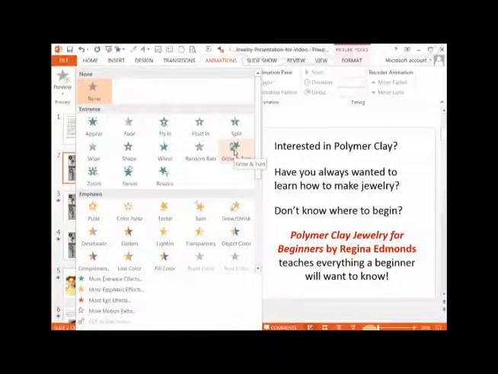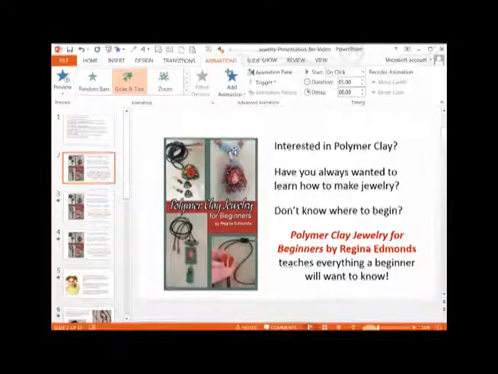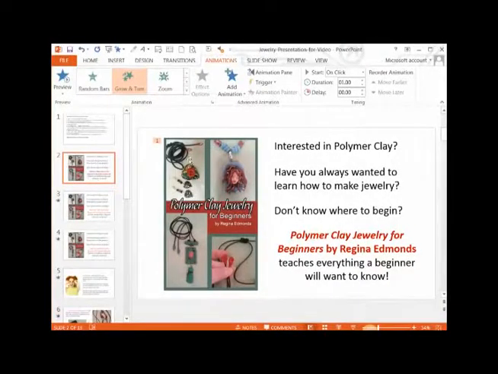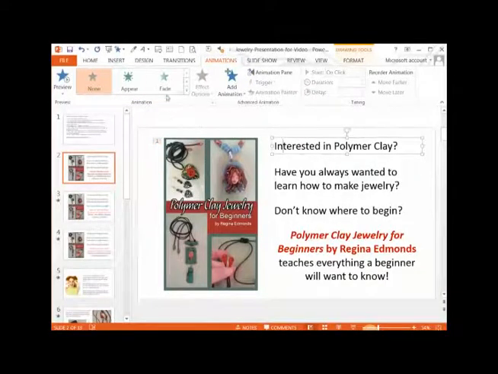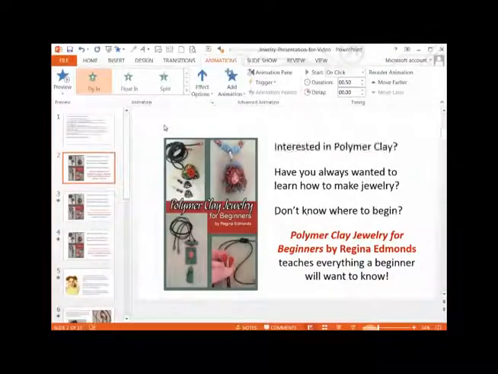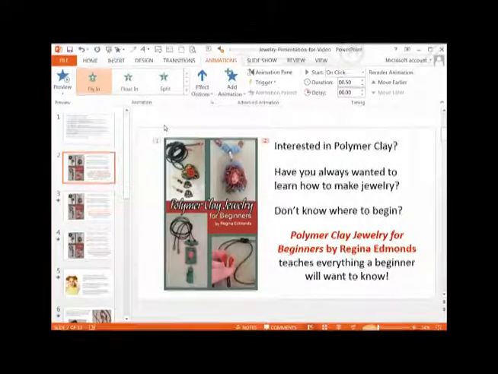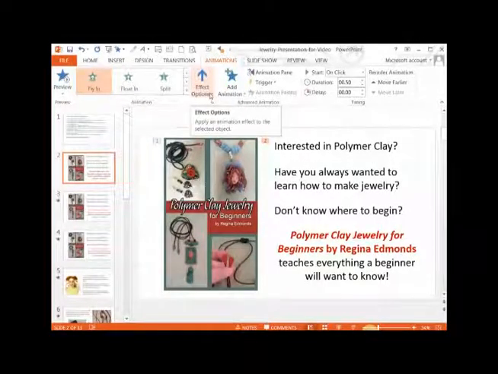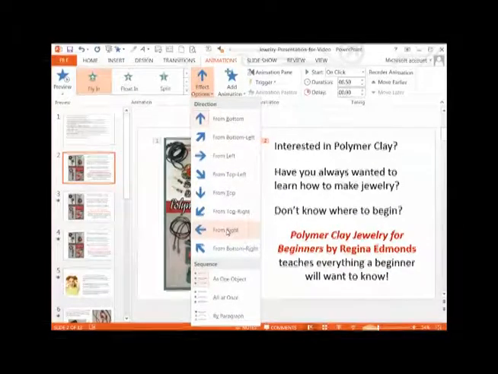So I'm going to click on this, and it's going to give us an idea of how that's going to go. And it's going to also give it a number here. That's the first animation. Then I'm going to click on the text box here. I'm going to select Fly In, okay, and it defaults flying in from the bottom, but I want it to fly in from the right. So I'm going to click over here where it says Effect Options and choose From Right.